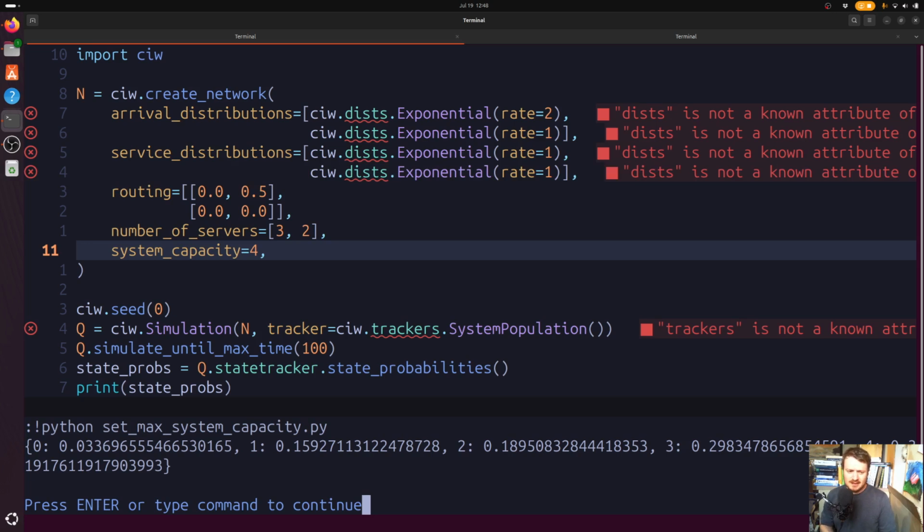So only like 3% of the time was there actually nobody in the system. And 15 or almost 16 percent of the time, the system was in state 1, that there was 1 customer. Almost 19% of the time, there were 2 customers in the system. Almost 30% of the time there were 3, and then about 32% probability of there being 4. My rounded percentages probably don't add up nicely. But it may be time dependent.